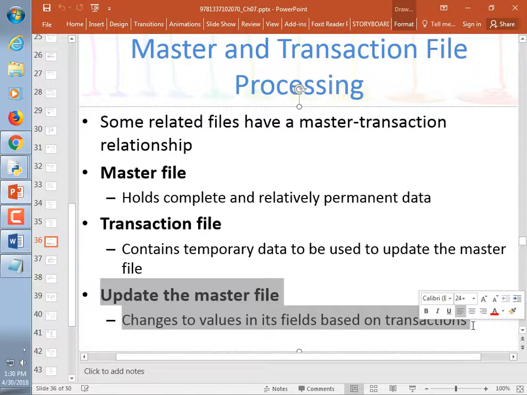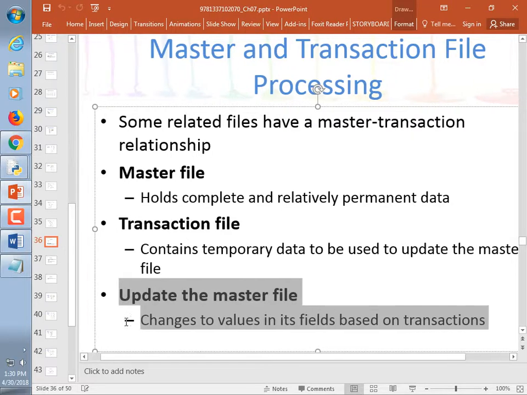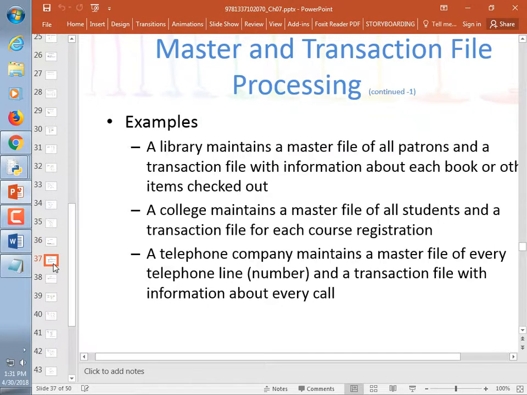Now, what happens if they ordered more inventory than you had? Well, my example didn't cover that idea. So you have a master file, a transaction file. You update the master file based on the contents of the transaction file.